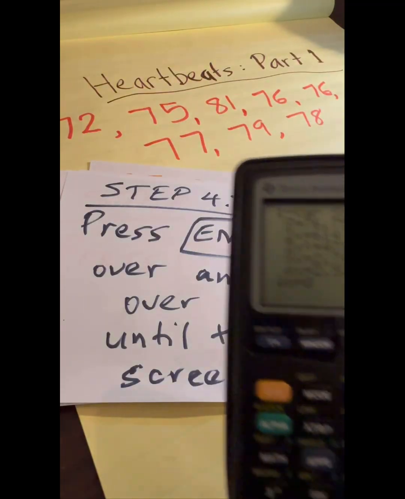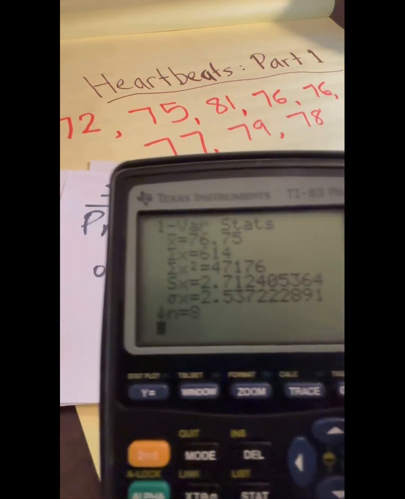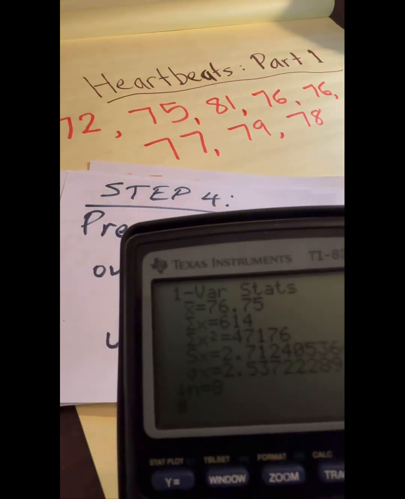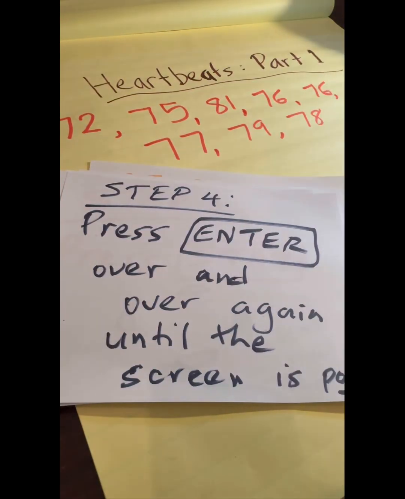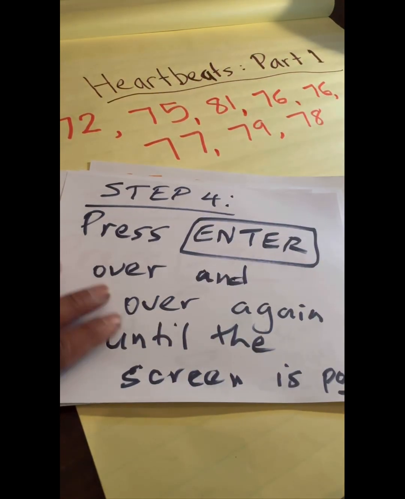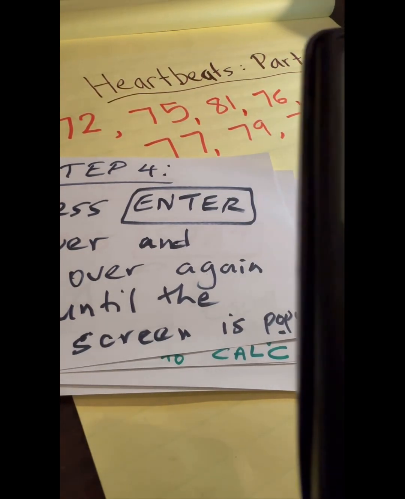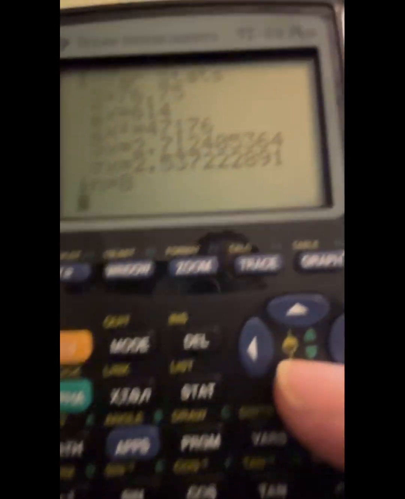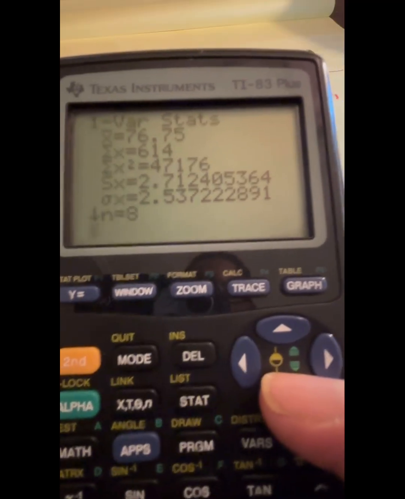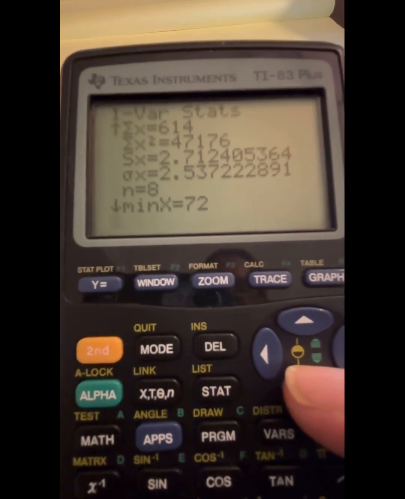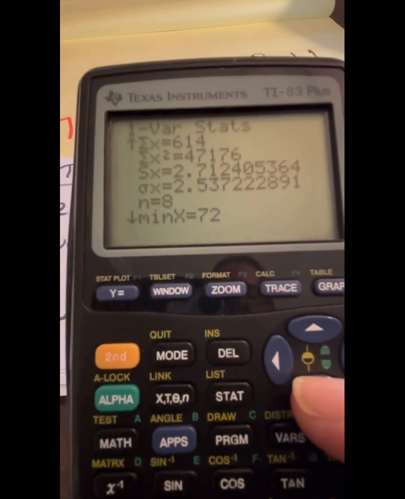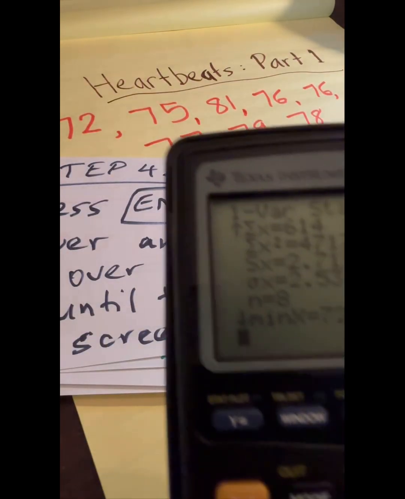Now that my screen is populated, all right, I pressed Enter over and over again, I have a screen that's populated. That was step 4. What I'm going to do now is take that scroll button right here and press it to see the rest of my data. And there I have my minimum of 72, which we know, you can look at the data there and see that the minimum was 72.